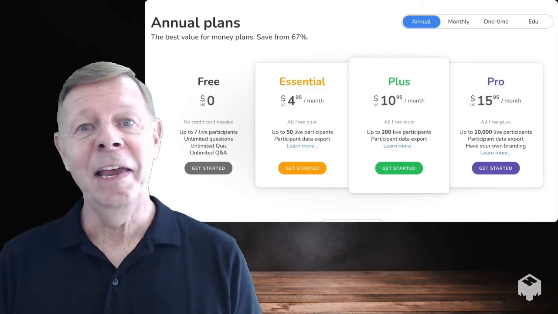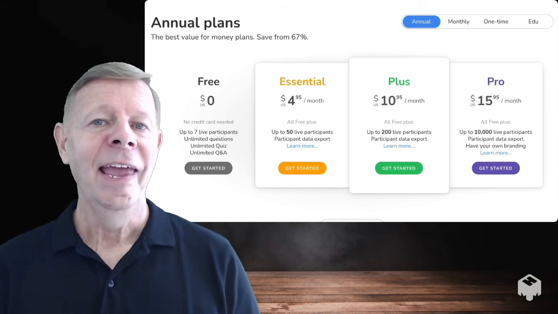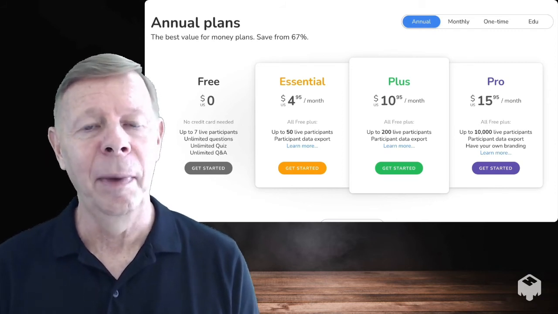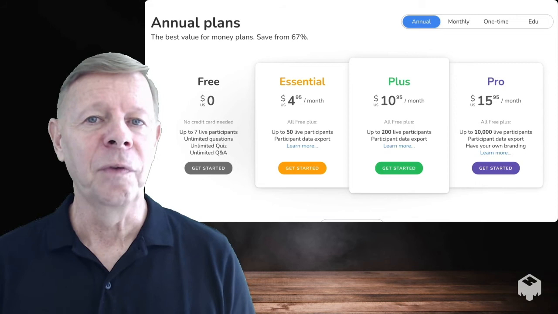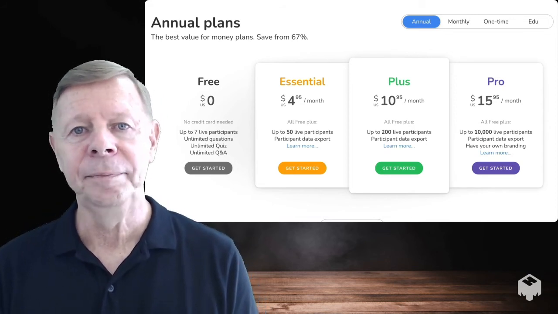And I'll be placing in the show notes an example of Mentimeter and how you can embed that into things that use HTML. So this is a really useful feature for me, but if you're not into embedding, then that may not be a big deal breaker.